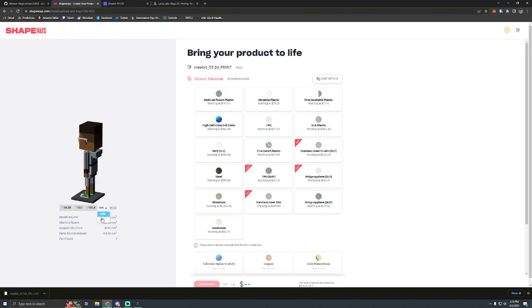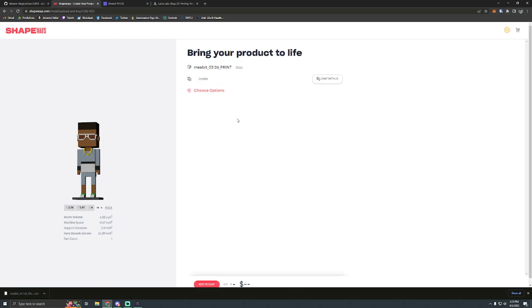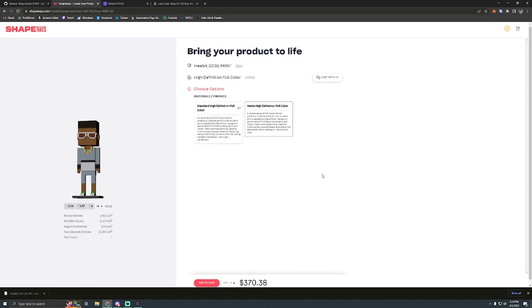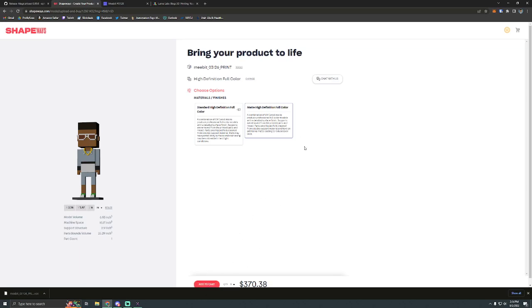I'm going to look at this again in inches, and I've got my Z-axis at 6, which is exactly what I want. So this is my 6-inch tall model. And then all you got to do is go over here and choose your material. What you want to do is choose the high definition full color material, and then you want to choose matte high definition. The matte will give your Meebit a more smooth appearance, and so you want to go with the matte option. And then from there, all you got to do is add to cart, check out, and you'll have your Meebit on its way.